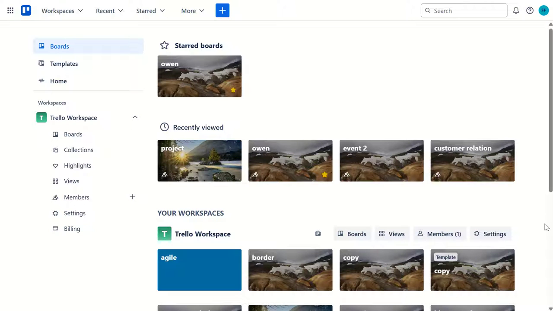Today we're going to navigate Trello's Card Repeater Power-Up, your go-to tool when you need to schedule recurring tasks. Let's dive right in. First, you need to enable the Card Repeater Power-Up from Trello's Power-Up directory.